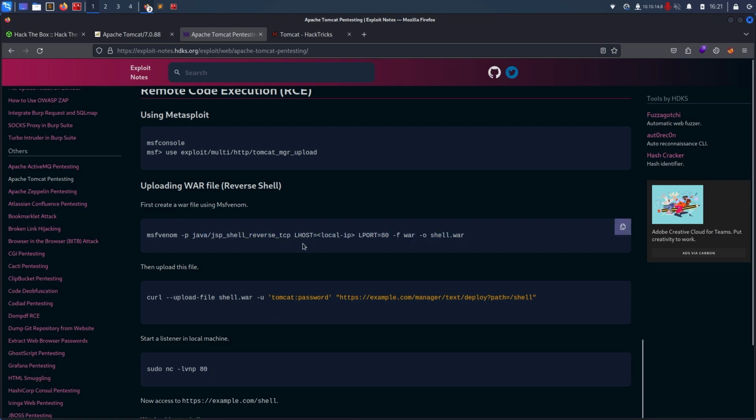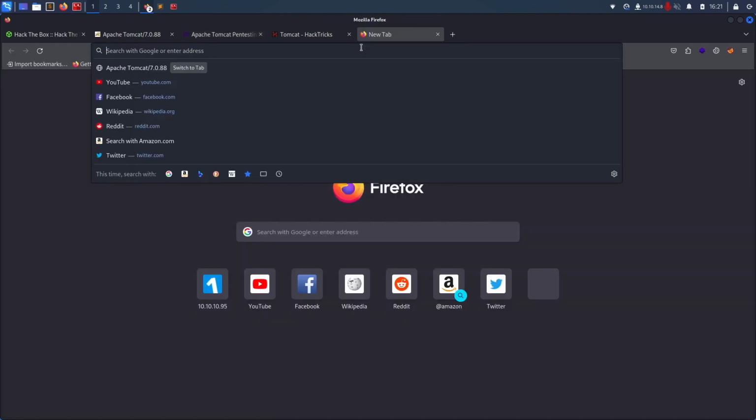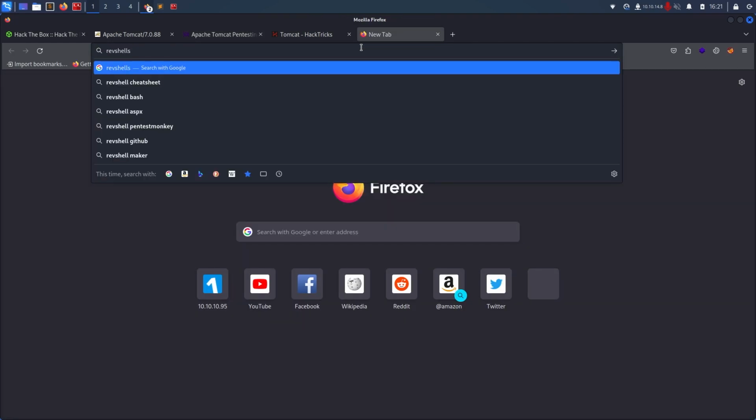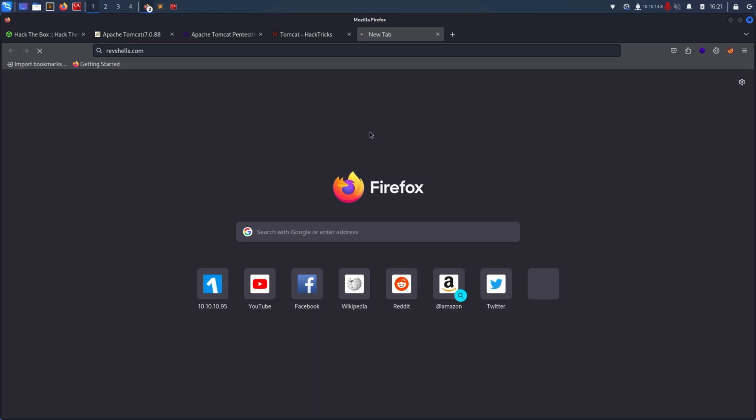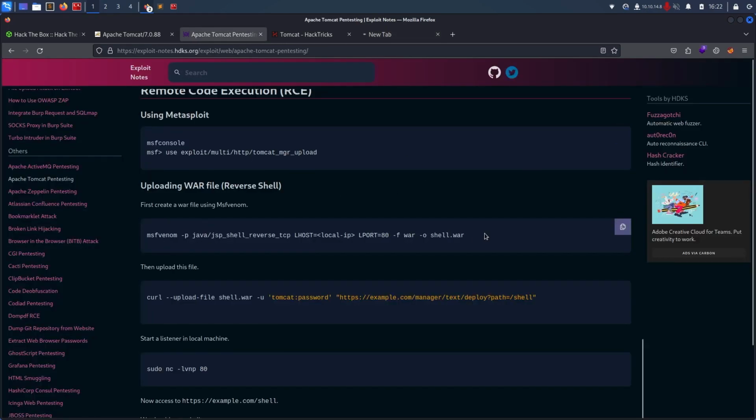One more thing I can do here is use a platform called revshells.com. I can try to generate my reverse shells from there. That is a good website as well. The other thing is I can try to do this manually. So let's try to go over here.